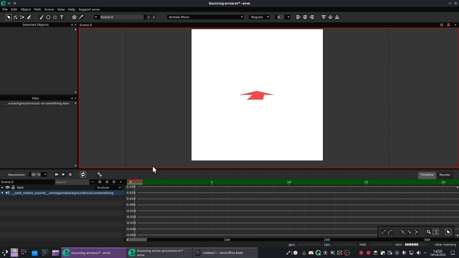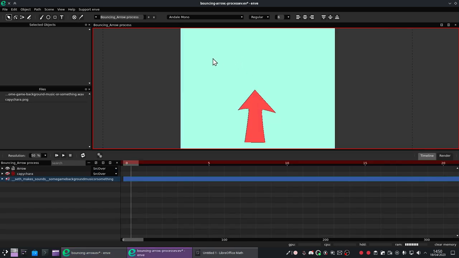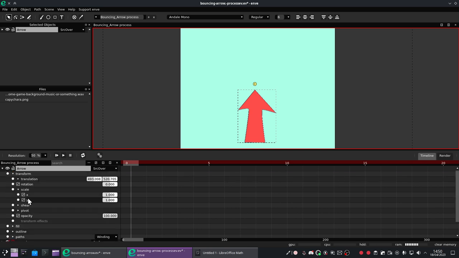In this video, you will learn how to use expressions to make this bouncing animation. So after we're done making the basic shapes, we're going to go to the properties that we want to animate. In this case, it's going to be the vertical scale of this arrow.